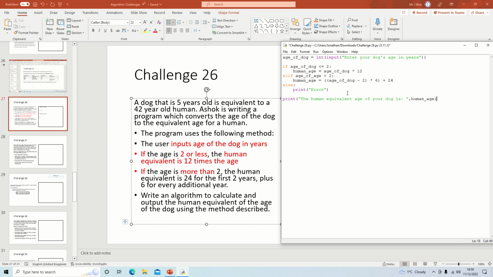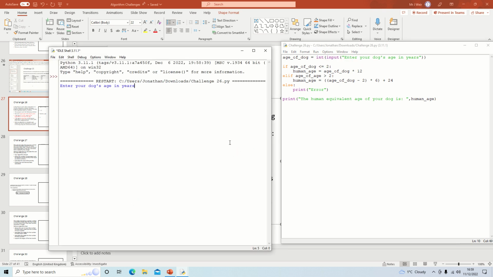So if we just give this a little run, make sure everything works as it's supposed to. Enter your dog's age in years. Now at this point we need to start putting in some things that make it a little bit easier to use. So at the moment, if I type in the age at the end of the sentence, it's a little bit confusing. So lots of people will press enter before they actually type a number in, which is why it comes up like this. It's expecting some sort of input and there wasn't one.